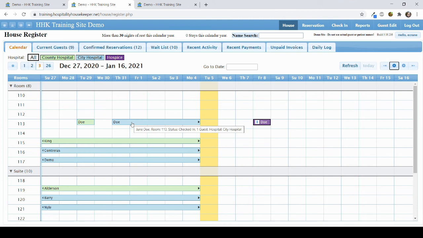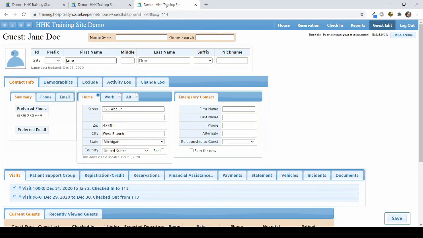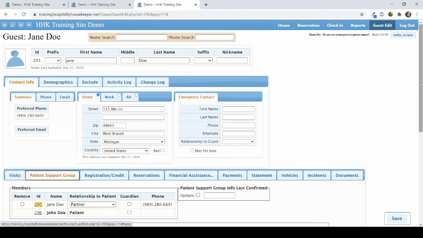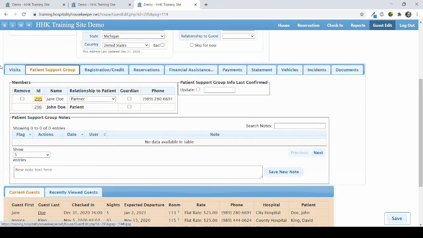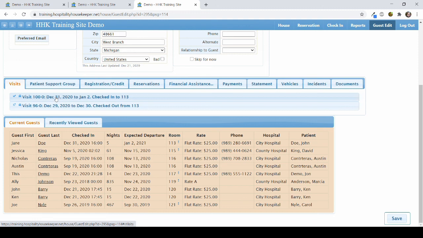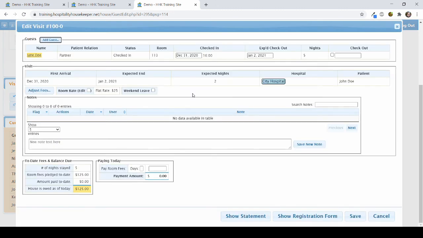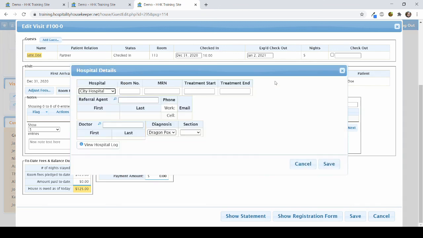Okay, so my last point today is how you find the hospital information in the guest edit page. So it's no longer in the patient support group tab because it's not linked directly to the patient. Instead, you find it in each visit, just like you would on the calendar. You open up the edit visit window and you can click on the hospital button and you can edit anything as needed.